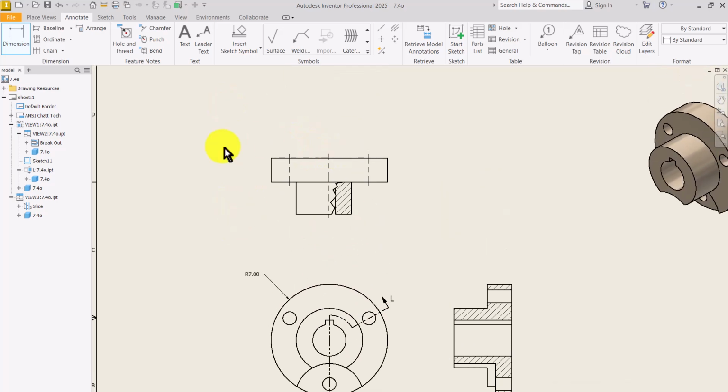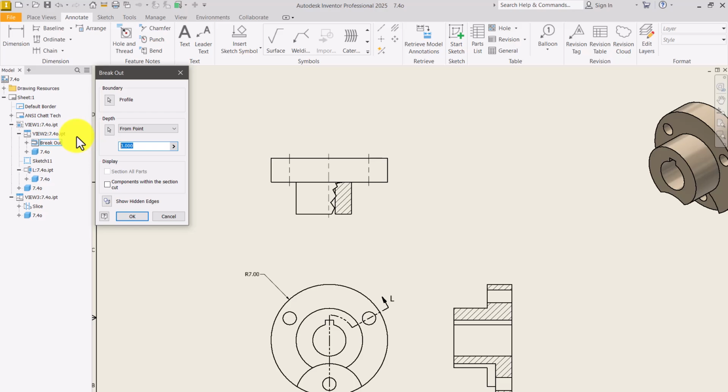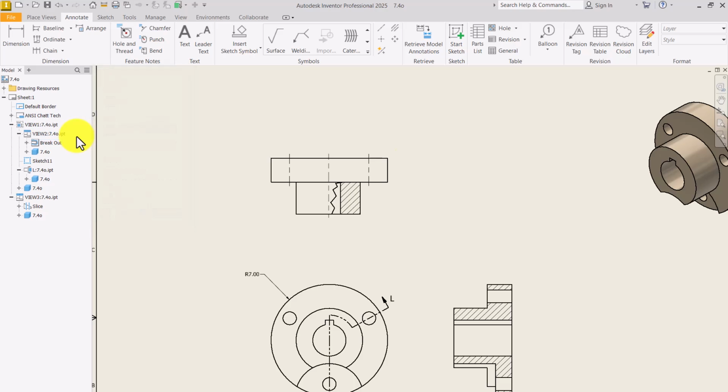So let's go back and come over here and find our breakout right here. Oh, cancel out of dimension. And let's change that to like 1.5. That looks better. Okay, so you may have to play with the distance that you want the breakout to show. Okay, and like I said, there'll be some assignments you'll have where you'll have to create a breakout view. And usually those will have more in-depth instructions in it.